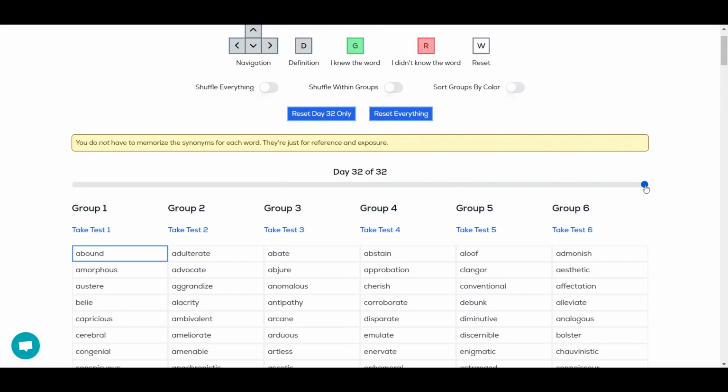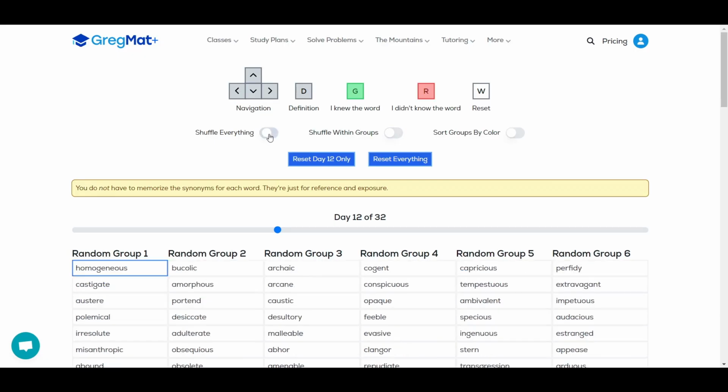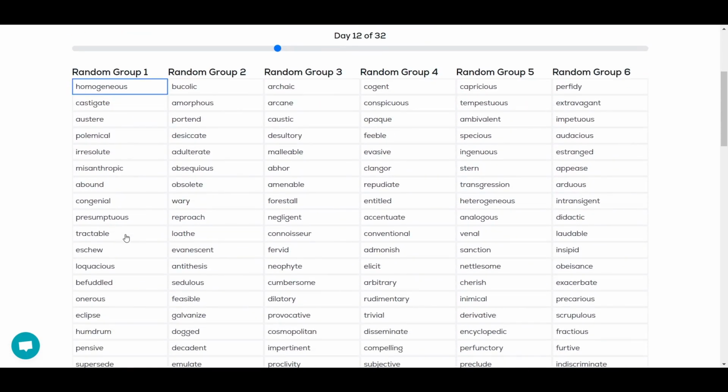Some other functionality that you get, let's imagine that we're on day number 12, everybody. Sometimes you can memorize words almost by the order that they're in. Notice they're in alphabetical order. So we have a couple of features to sidestep that. The first thing you can do is shuffle within the groups, so it randomizes the words within each group. The next thing you can do is shuffle all 12 groups. It creates 12 random groups, as you can see. This is a really good way to test your knowledge of everything you've done up to that point and make sure you're not forgetting anything.